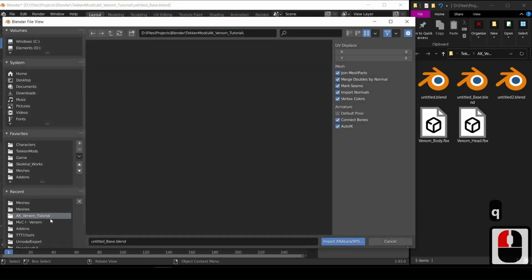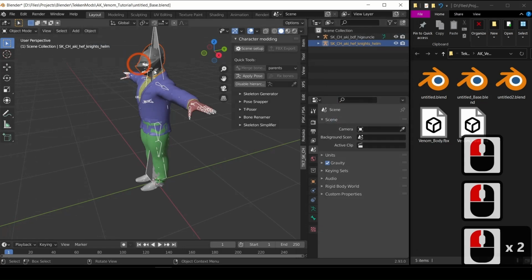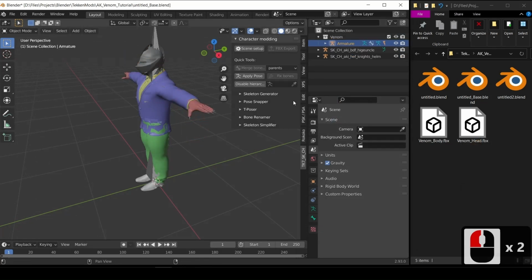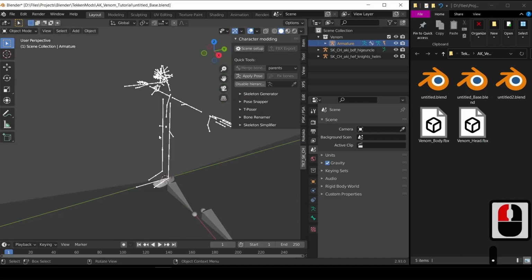I'll find Venom's XPS file and I'm going to double click on that to add it to the scene. You'll notice that Venom shows up in the outliner but not in the 3D viewport, so I'm going to click on his armature and then I'm going to press on numpad dot to zoom in.